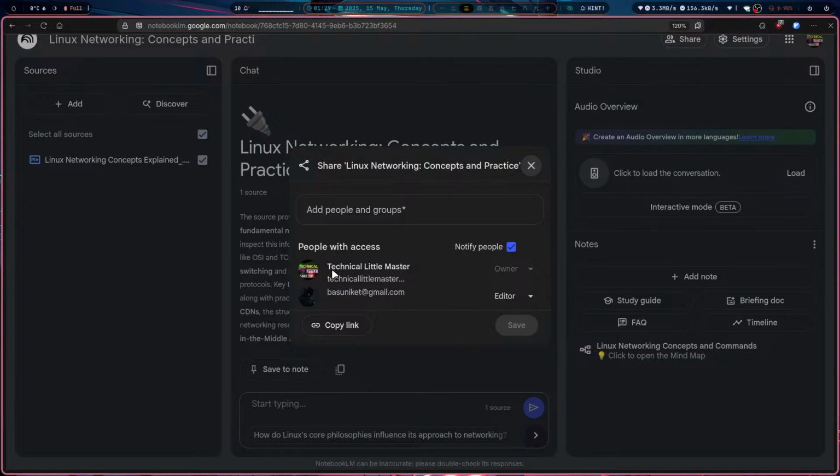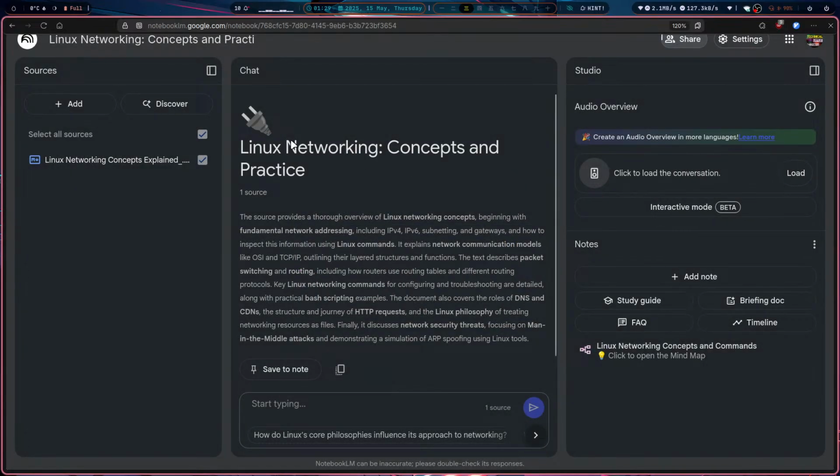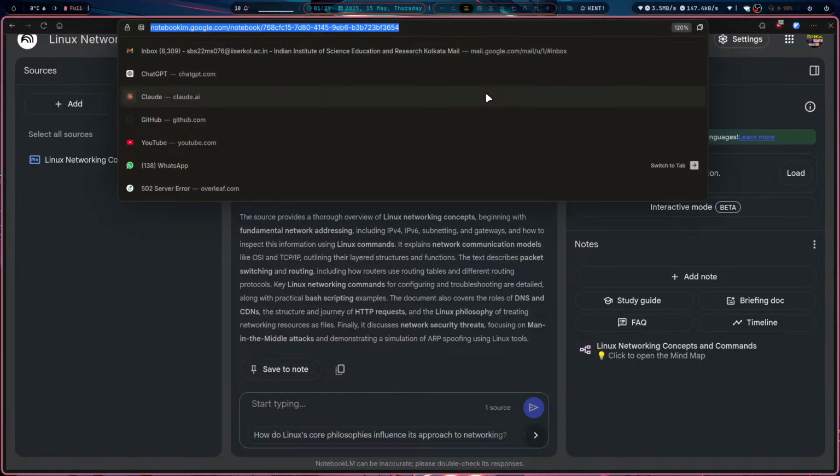Check it on your NotebookLM. It should appear there. I have shared it. You just need to search Google for notebooklm.google.com and you will just go. Okay, I think I can send the link here.